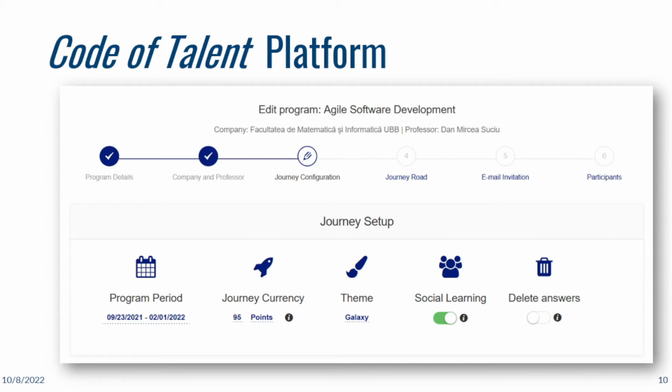This screen capture contains a learning journey designed for Agile Software Development course. There is a period of time set for the evaluation and the number of points that can be accumulated in total, as well as whether the student's answer to the mission is visible to the other students registered in the platform or not.